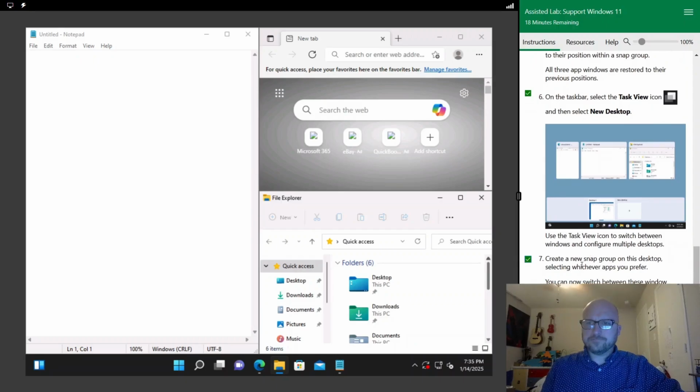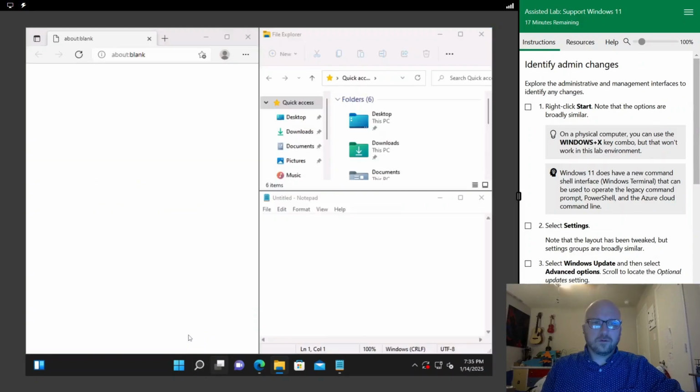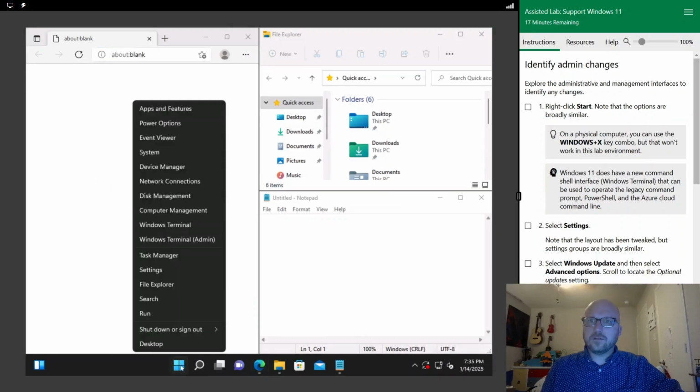All right. Right click Start. These options very similar to earlier versions of Windows also. Settings.